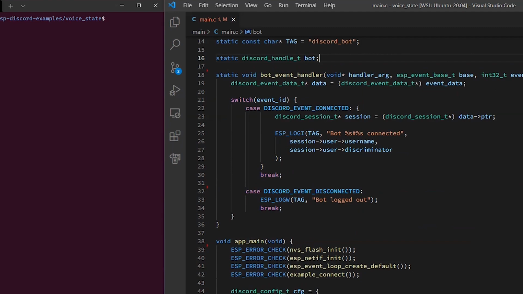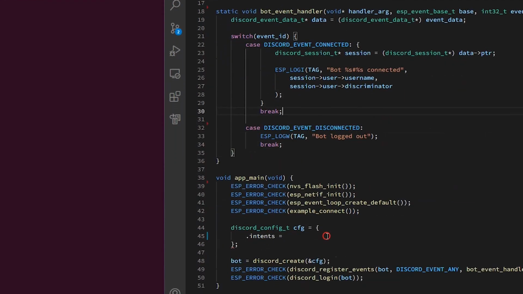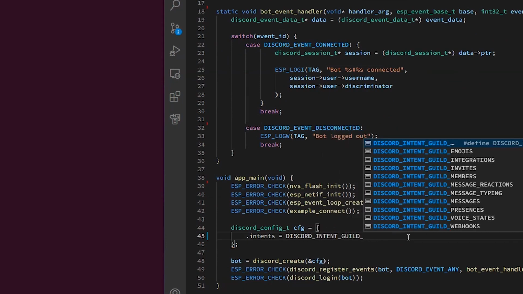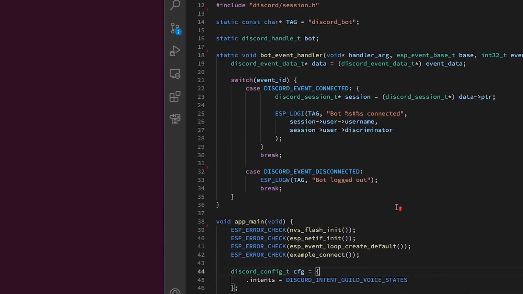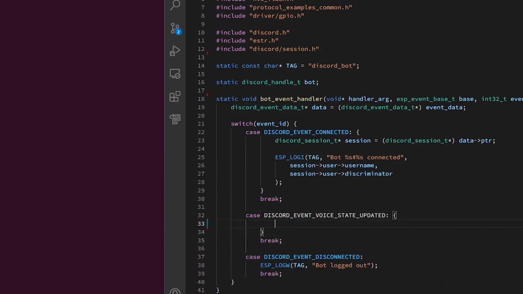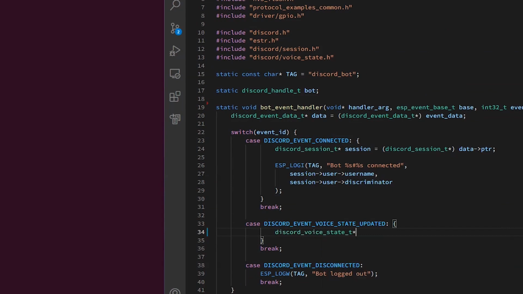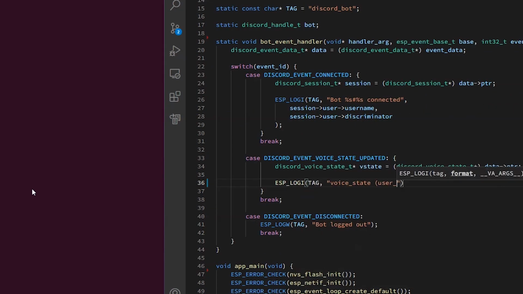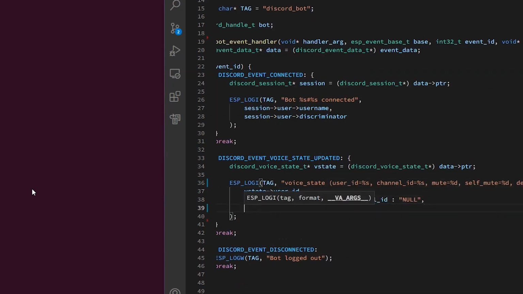First, what I will do is write the guild voice states intent so that the gateway will send me the voice states events. Now I can subscribe to the voice states update event. Inside of the event handler code block, I'm going to cast the data pointer to the voice state model and log some properties. I will log the user ID of the members whose status has changed. Beside user ID, I will also log the channel ID, mute status and deaf status.